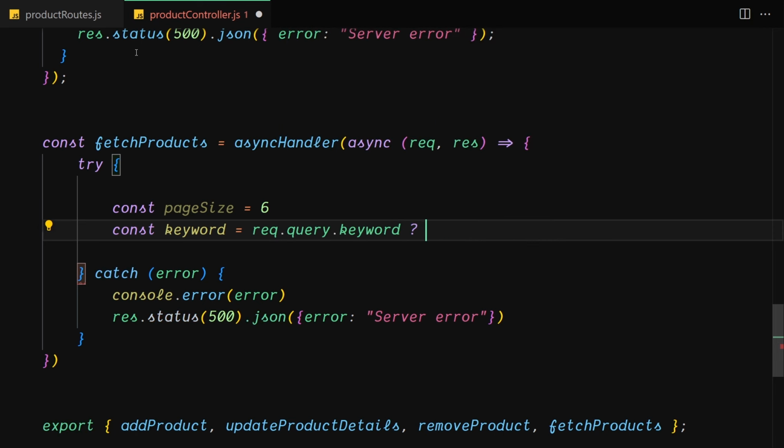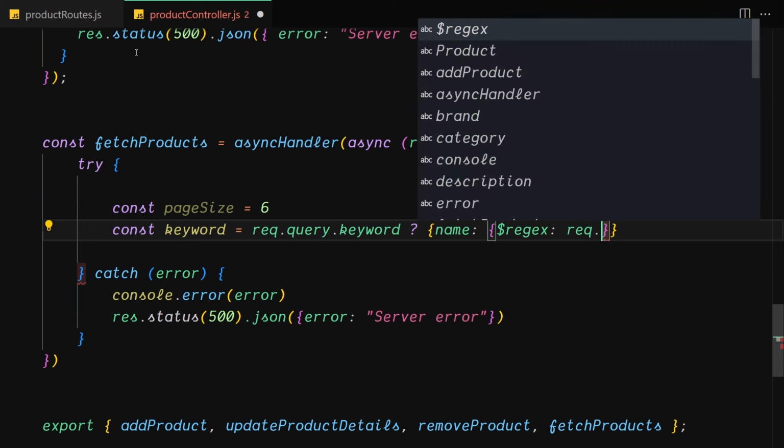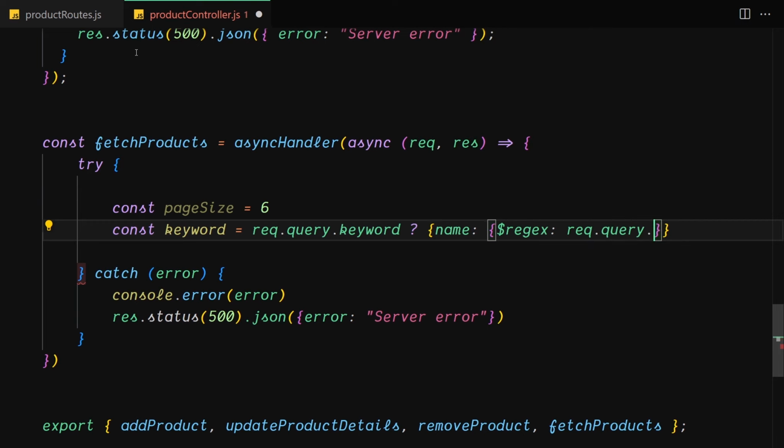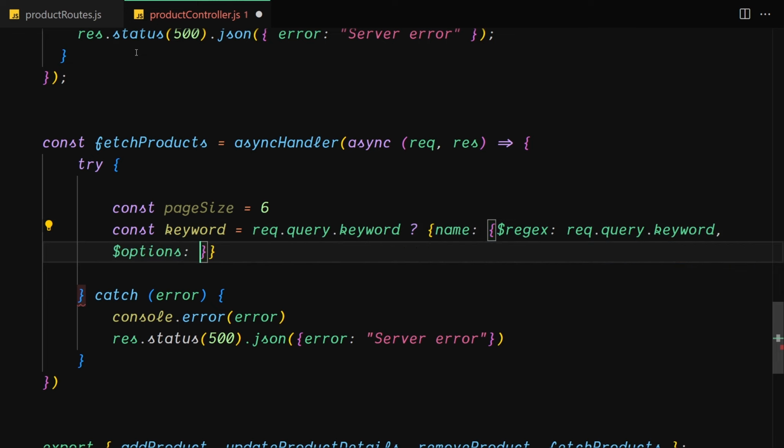Now let's check if we have request.query.keyword. So what do you want to do? We just want to provide the name, and the name would be, let's just use our operators right here like regex. It will be like request.query.keyword, there we go. And I also want to provide the options, so I'm going to use the options, and options will be set to I right here, and let's just provide our comma right here, and I guess that will be it.